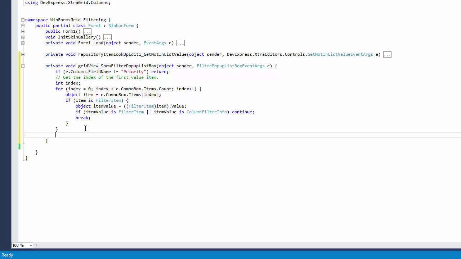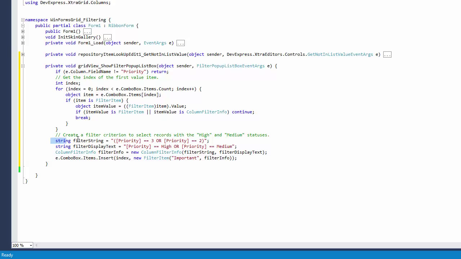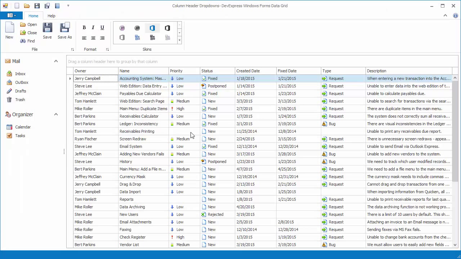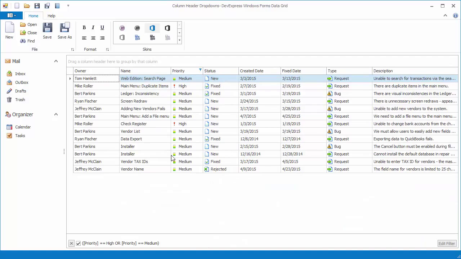After that, create a filter criterion to select records with the high and medium priorities. Specify the desired filter condition and text to display within the filter panel, and create a new filter info object with these settings. Insert the new filter item with the Important caption into the located position within the filter dropdown. Now run the application to see the result. Click the Priority column's filter button to find the Important item displayed within the dropdown. When you select this item, the grid displays records with the priority set to high or medium.